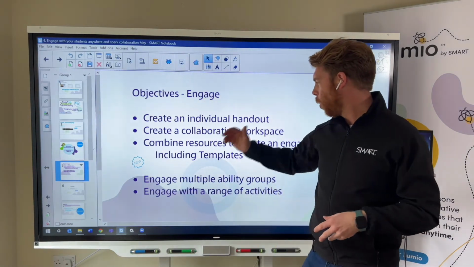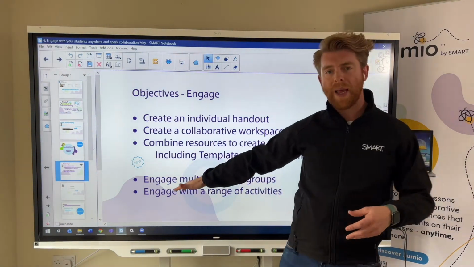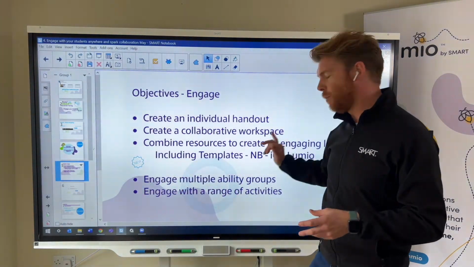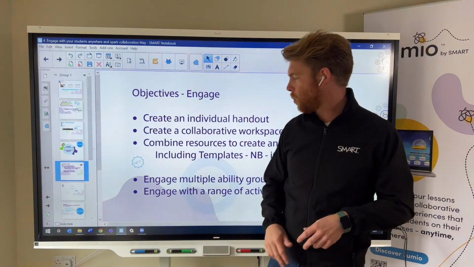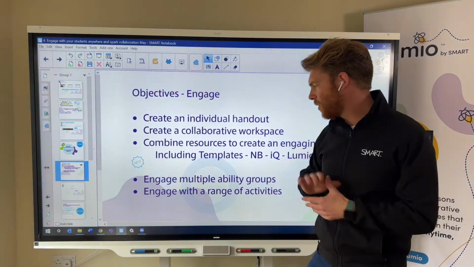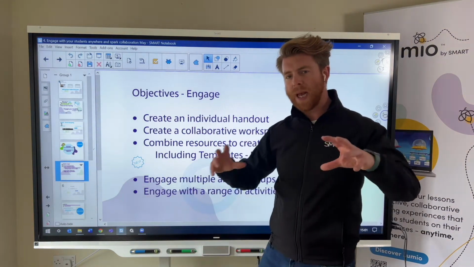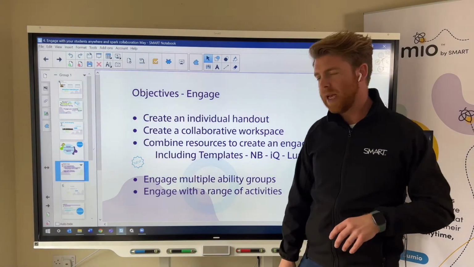We're going to look at resources, combining them together, including some great new templates that are in Lumio, but we'll also touch on them within Notebook and within the IQ unit as well. The IQ unit is just the Android unit. And hopefully we'll have some time at the end to look at engagement with multiple students, multiple ability groups, and across the range of activities as well.